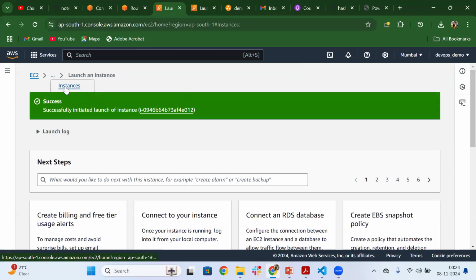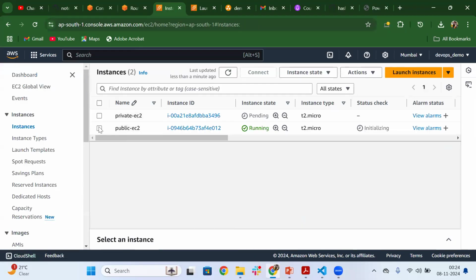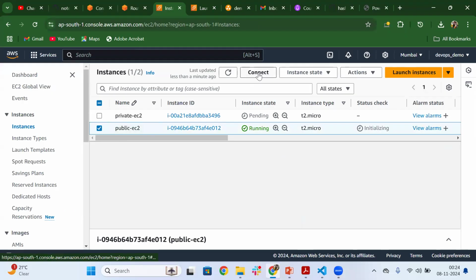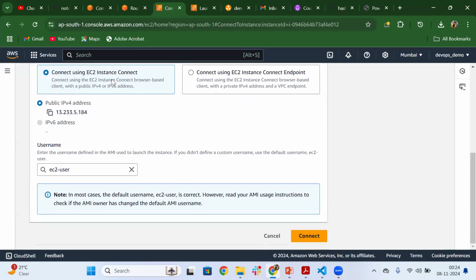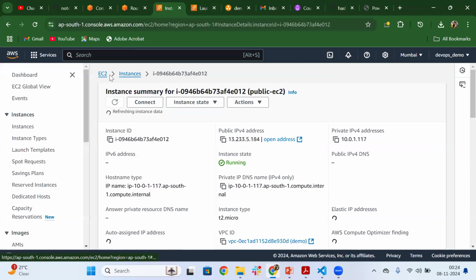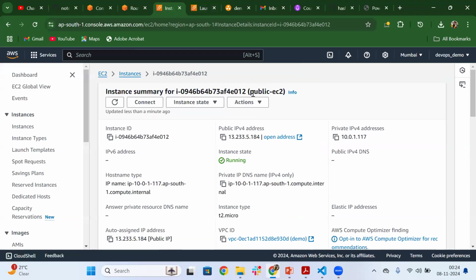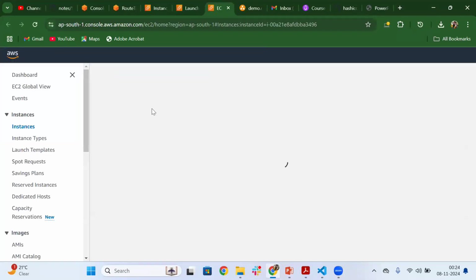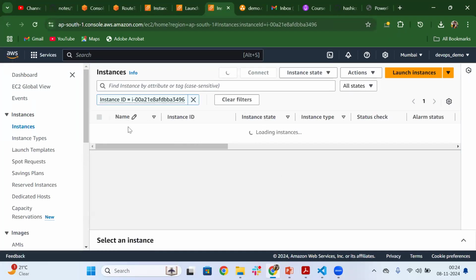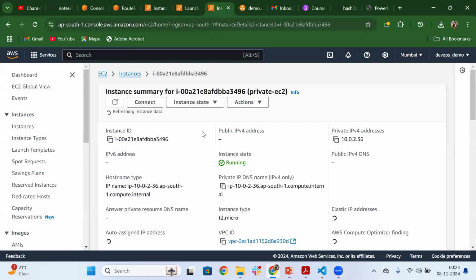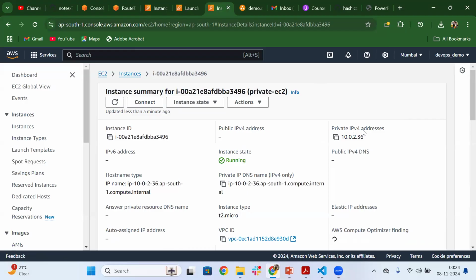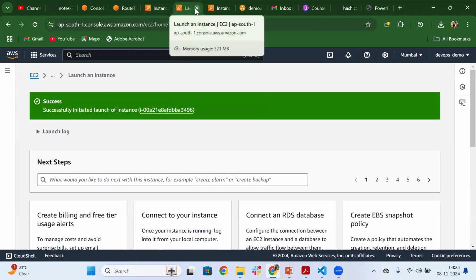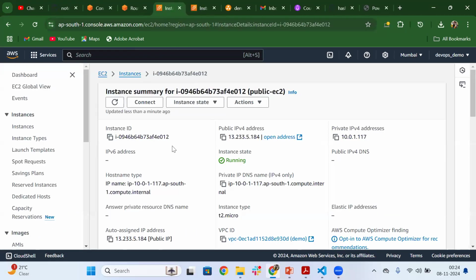Let's click on the public EC2 machine and do the connect. So we will connect to this public EC2 machine from the console itself. If you see the details of this EC2 machine, this public EC2 machine has both a public IPv4 address and a private IPv4 address, correct? And if I get into this private EC2 machine which we have launched, you will see that for the private EC2 machine, there is no public IPv4 address. It has only a private IPv4 address, correct? So first of all, let's connect to this public EC2 machine, and then we will come to this private one.